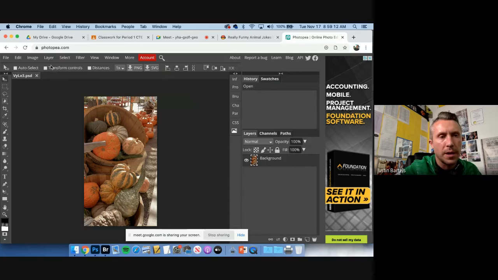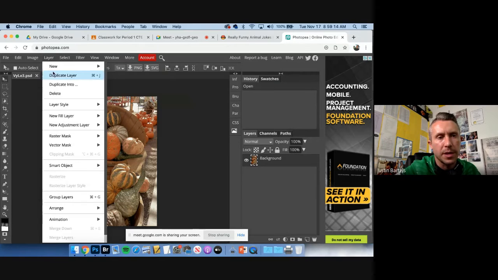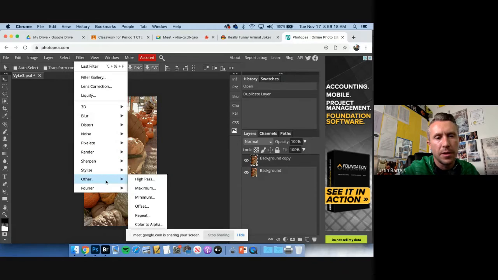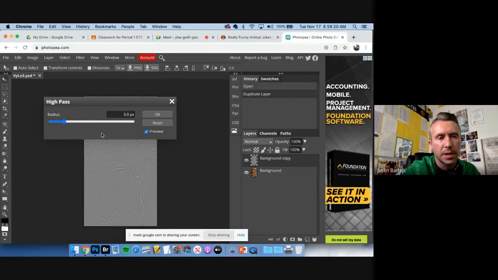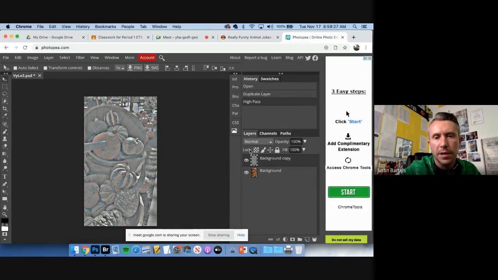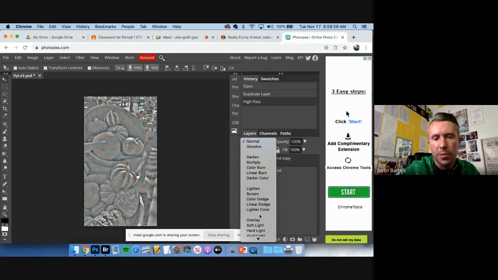So again, whenever you want to duplicate a layer, just go Layer, Duplicate Layer, and then Filter, Other, High Pass. And then you can choose your radius. I'm going to do like 23, hit OK. And then to change your blending mode, click on Normal. You've got your Soft Light, Overlay, and Hard Light.